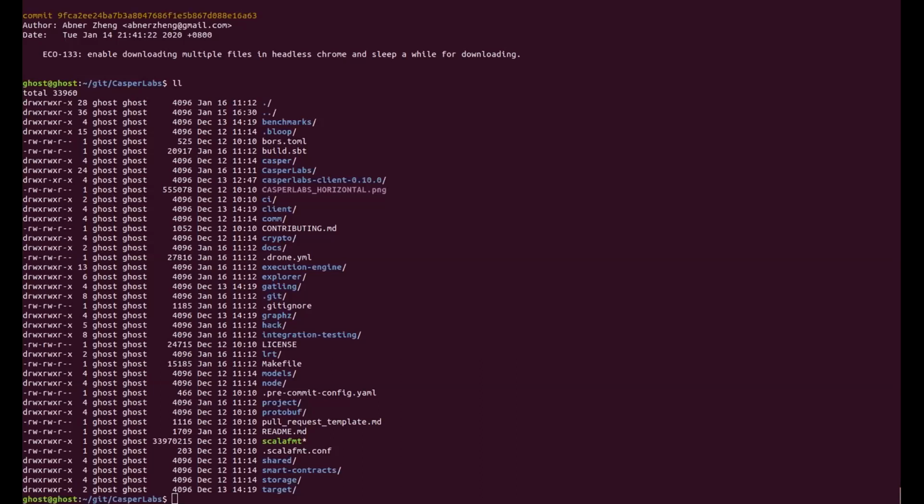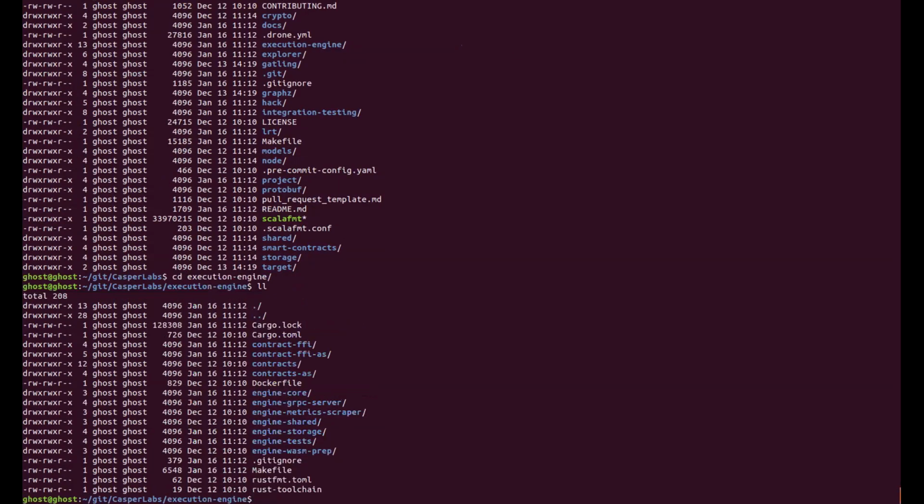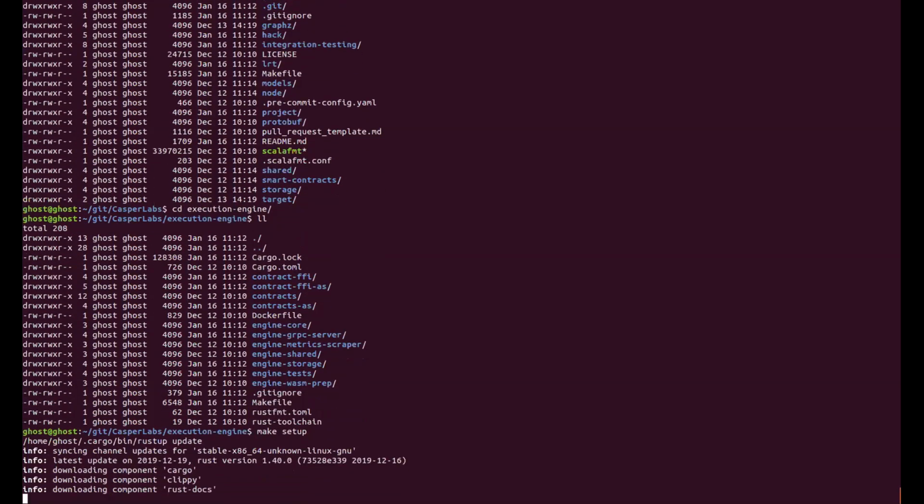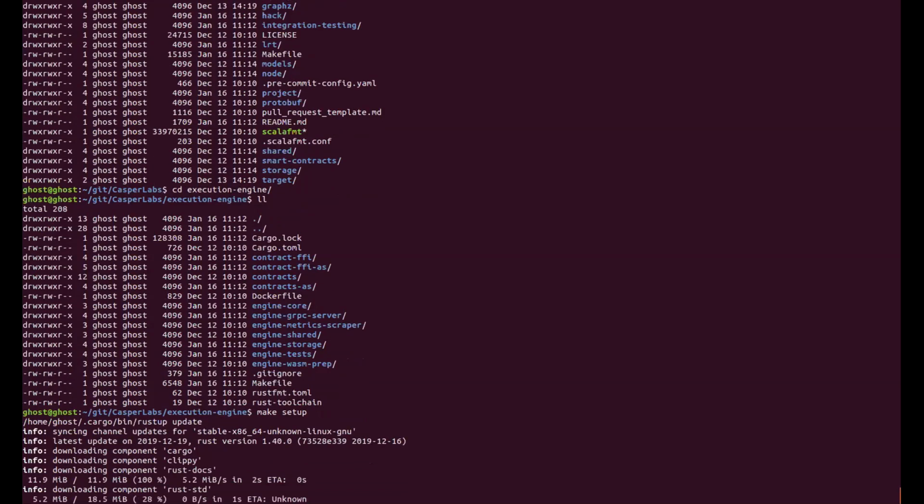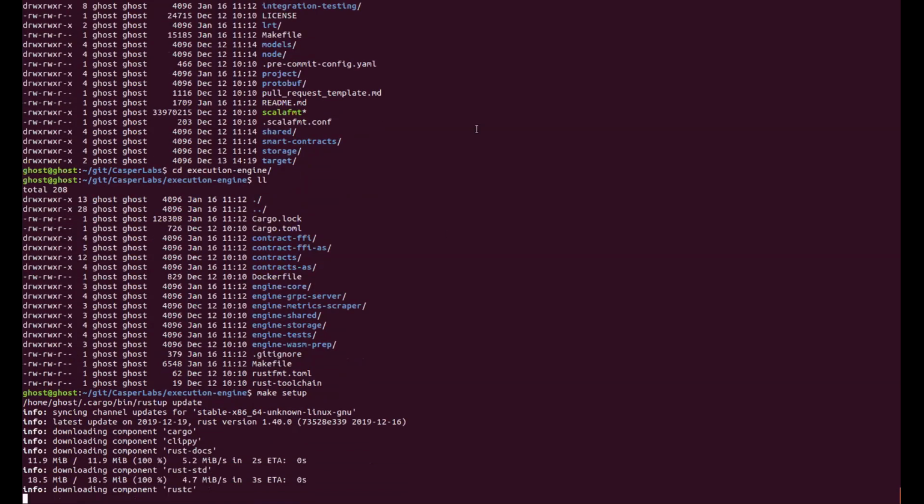Go to the execution engine within the Casper Labs root directory from Git, and then just do make setup and then make build-contracts. Go here. Yeah, make setup and then make build-contracts. Here we go. That'll take a minute or two. All right, you sent me a link. It's coming right now in the chat window. Oh, okay.